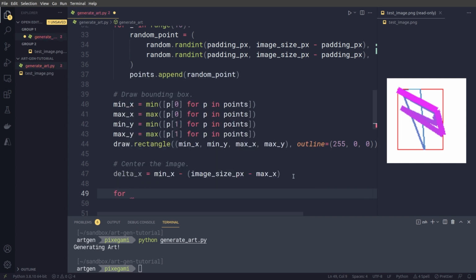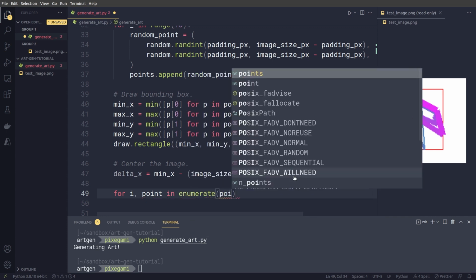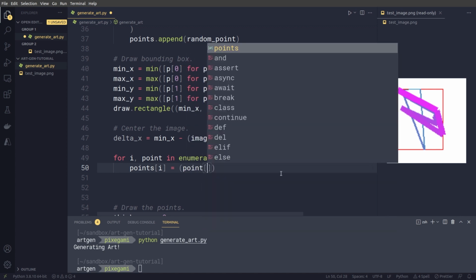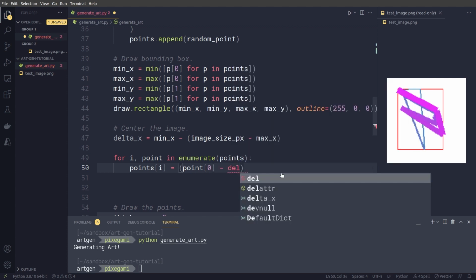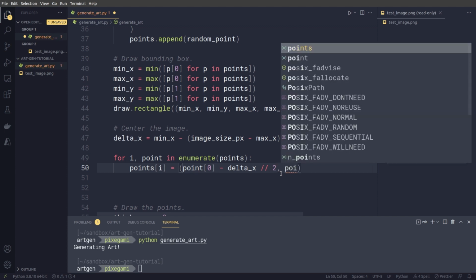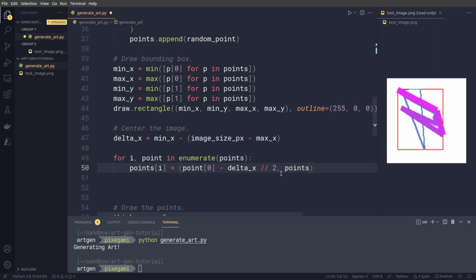For i, point in enumerate points, delta x. We're going to leave y unchanged for now. We'll go back and deal with it later. Okay, so if this works, then the y position's just going to be the same. Let's give that a go.